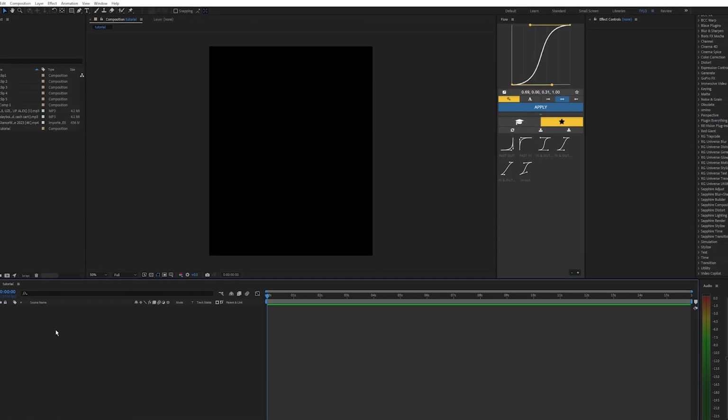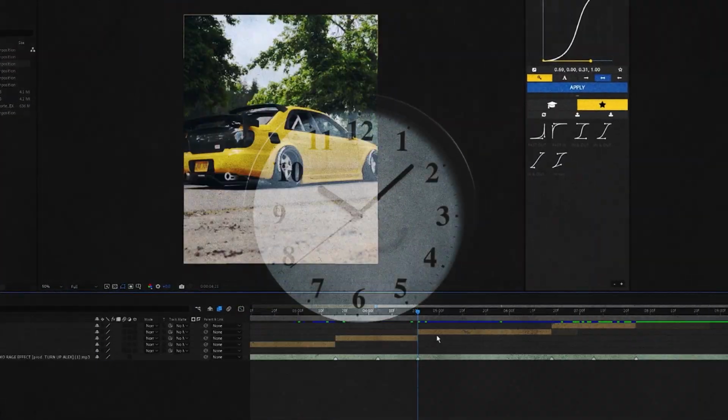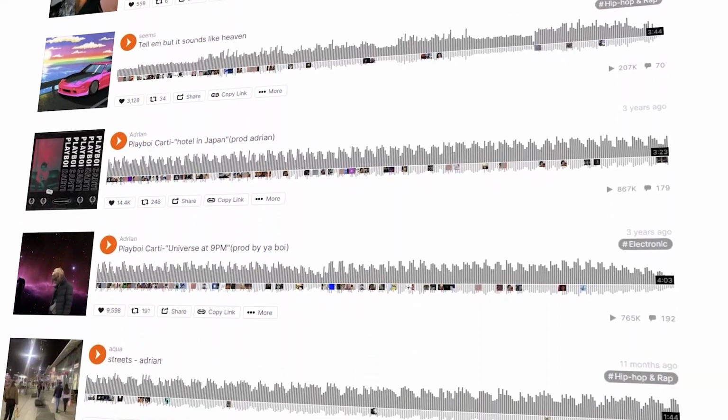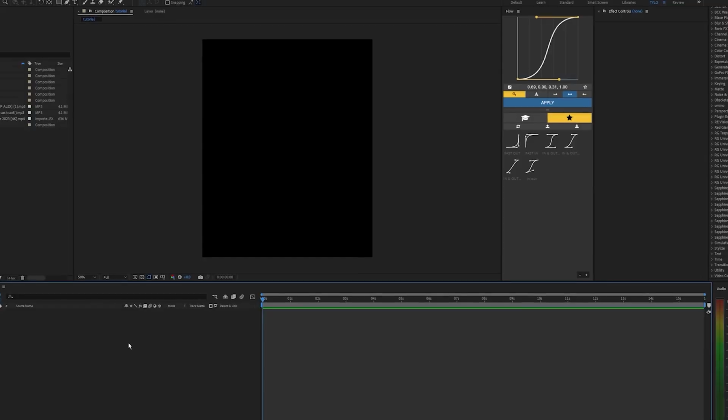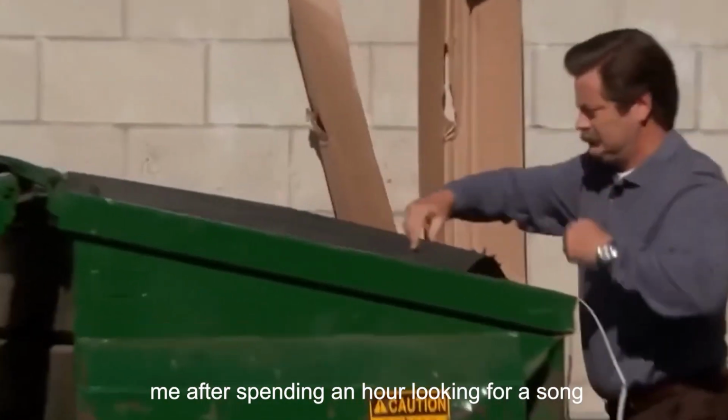Now the first step in creating an edit is actually the music, and to be honest, music is one of the most important steps in creating an edit. And when I make my edits, finding music can sometimes even be the most time-consuming part of an edit, although sometimes I'll get lucky and find a song pretty fast, or I'll have a song already in mind for the edit, but usually it will take like an hour or so just to find a good song to use.